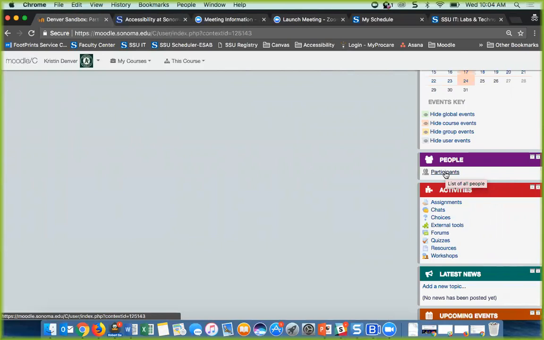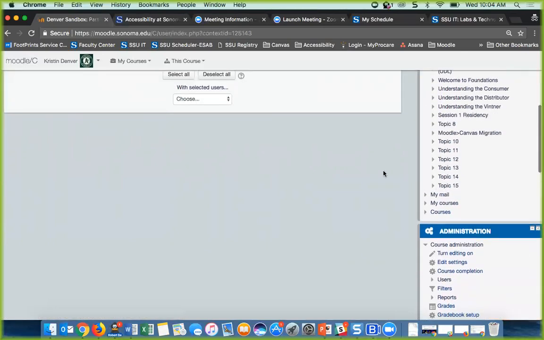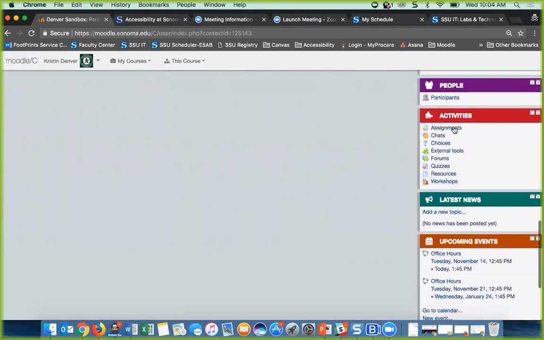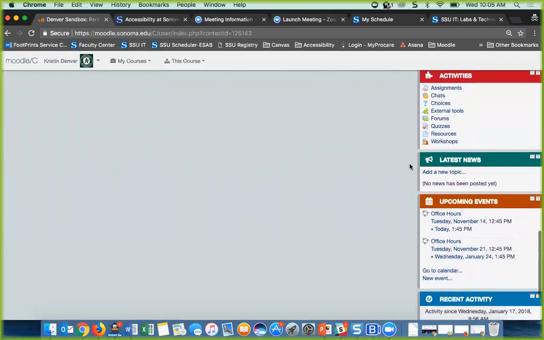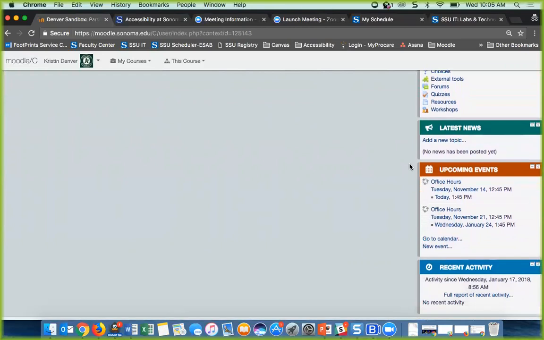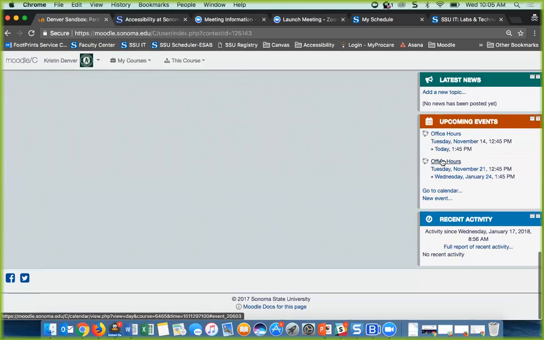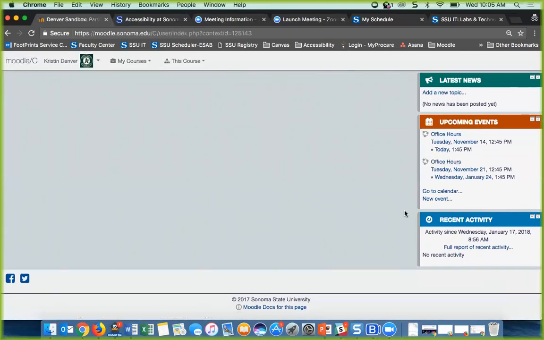Yeah, okay, perfect. So when you click participants, that'll actually take you to the list of students that are enrolled in your class. Activities block lets you know the different types of activities that you've actually set up in your course. Again, latest news we sort of reviewed from the beginning, and it tells you what's coming up. And then there's upcoming events. So I've somehow scheduled some office hours. I had something going on back in November. I'm apparently not up to date with my upcoming events because they're very old.